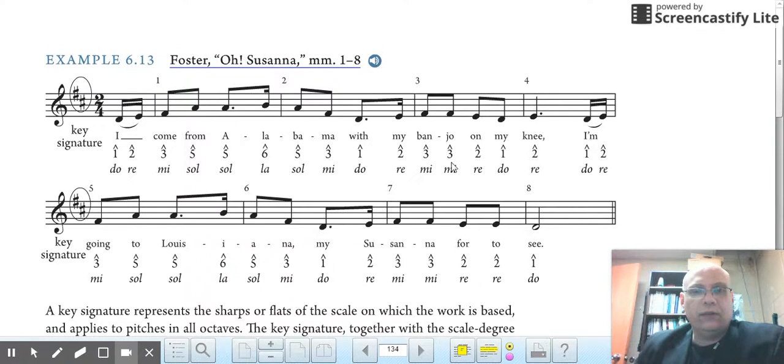All right. And so instead of having to write an F sharp in front of every F and a C sharp in front of every C, we can put it at the beginning of the music right here, and that lets us know that every F, whether it's an F4, an F5, an F3, and every C, whether it's C1, 2, 3, 4, or 5, those notes are going to be sharp. So here's the key signature.